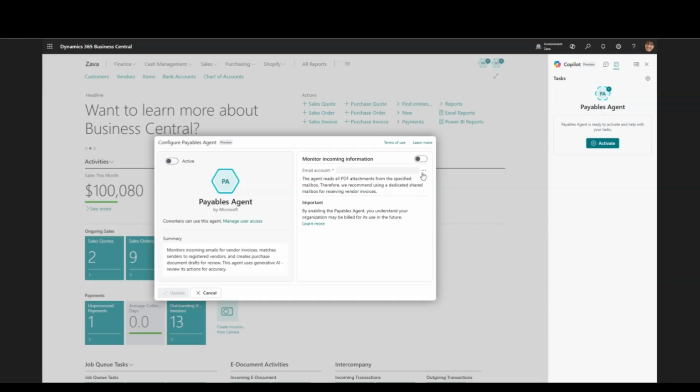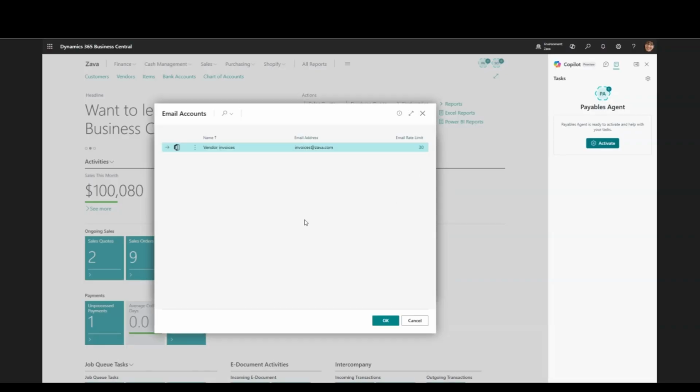So we are going to click on the three small dots here, and we will have a list of emails that we can select. Now, the emails that we are going to select will just mean that the payables agent will be able to monitor those mailboxes for any incoming vendor invoices. So this is what I'm going to do. I'm just going to click on OK.